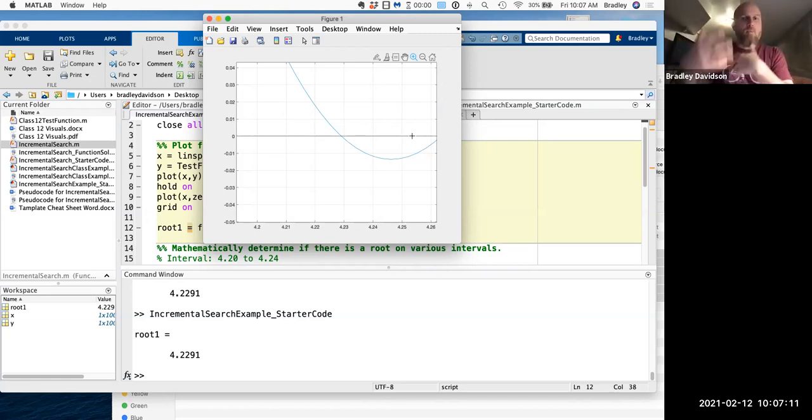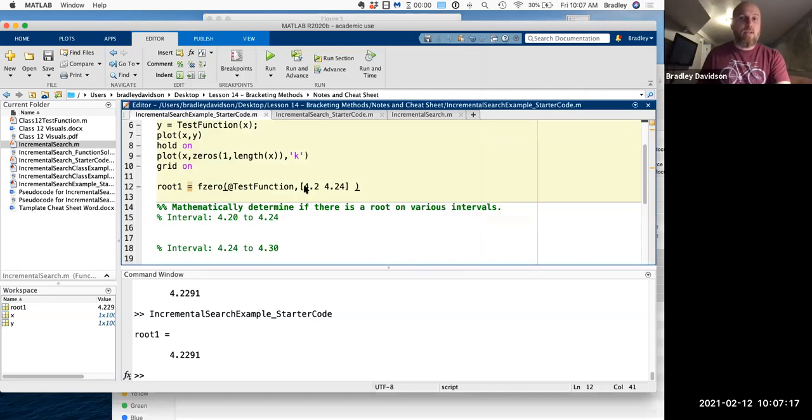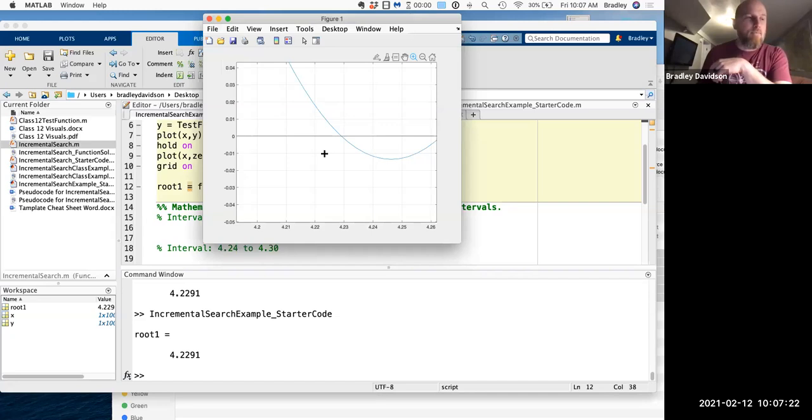Today we're going to talk about the mechanics of how to come up with the bracket. Where would I get 4.2 and 4.24 without just a visual inspection? Can we use MATLAB to come up with that bracket itself? Okay, does that make sense? Give me a thumbs up if you're following me.